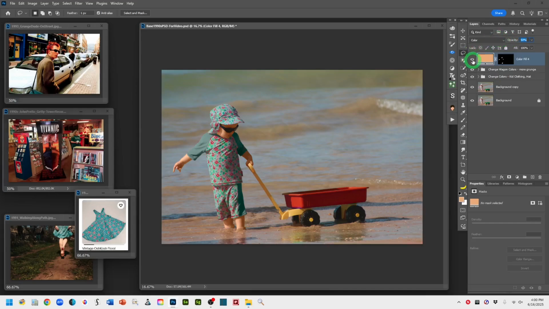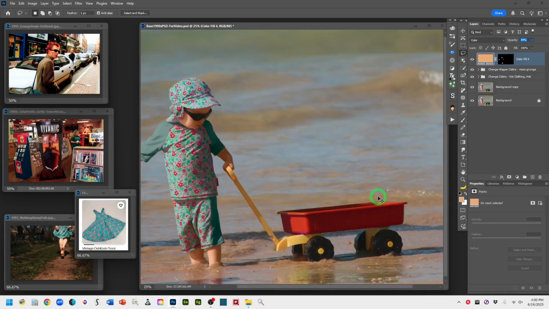That's not bad. It's subtle, but yeah, you can see that. All right, so I'm gonna just make it 49 just to make it a little less yellow. All right, so we've got that color fill layer with that peachy color. So now let's just try to balance it out a little bit more.